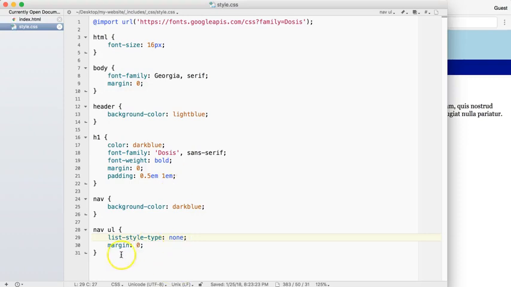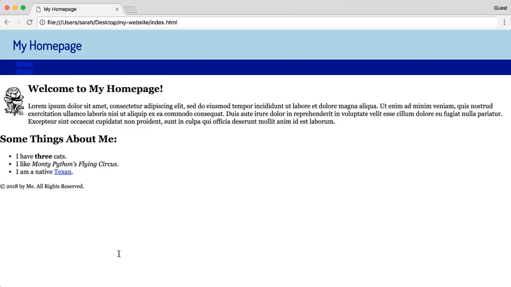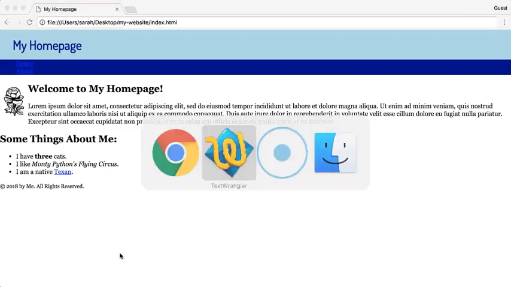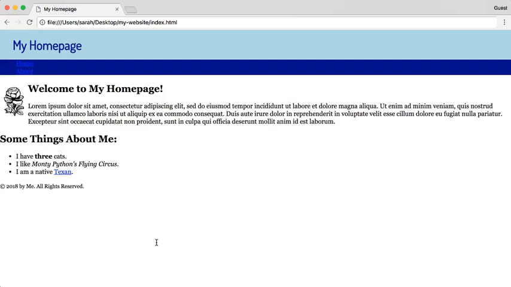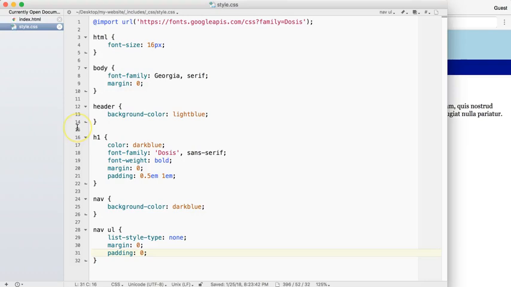And is there something else I need? I think probably I should add, oh, padding. I should remove padding, excuse me. Padding 0. There we go. Okay. Now on to the next part.